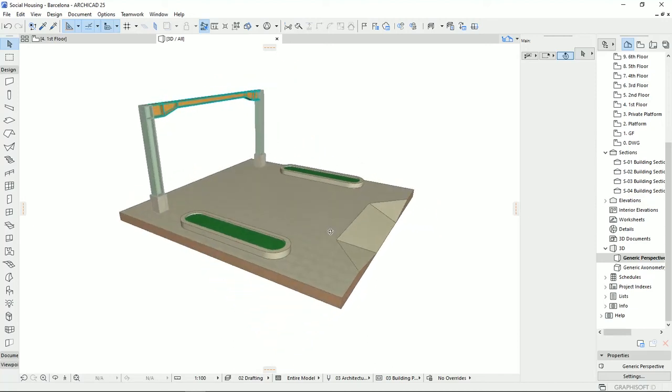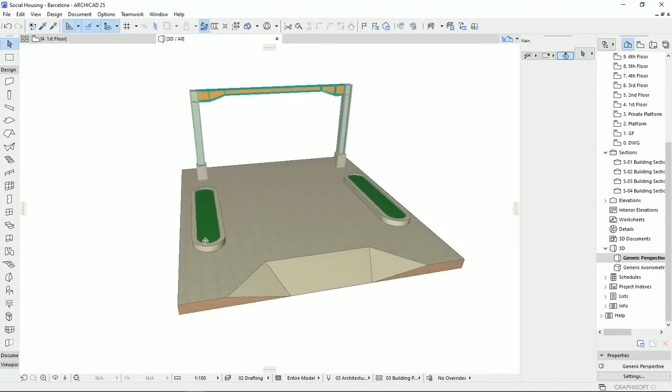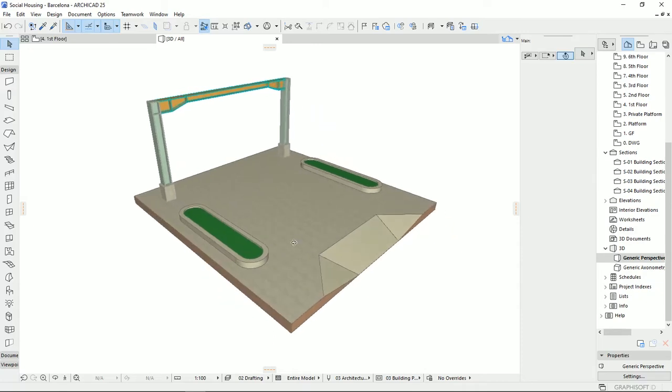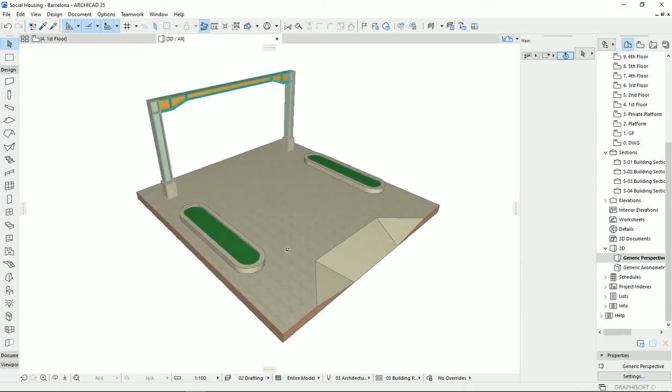And this is how you're able to draw something like this in Archicad with the help of the slab tool.